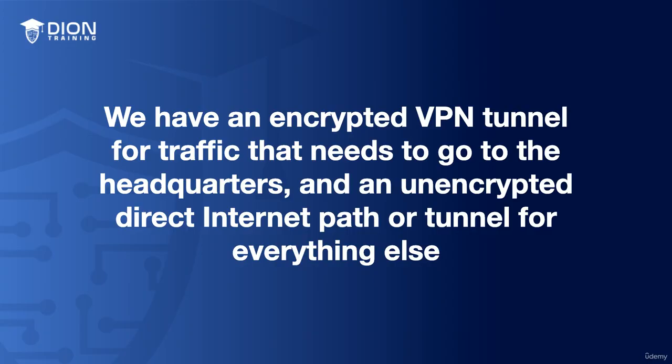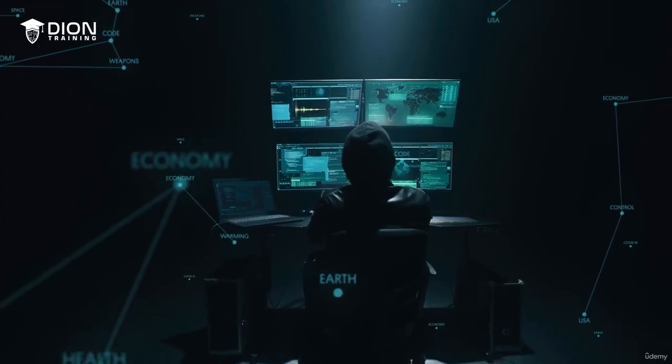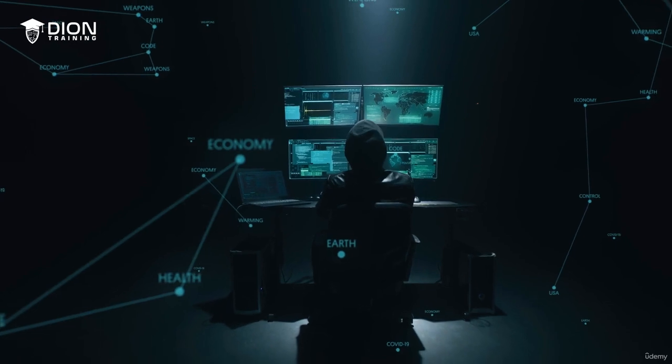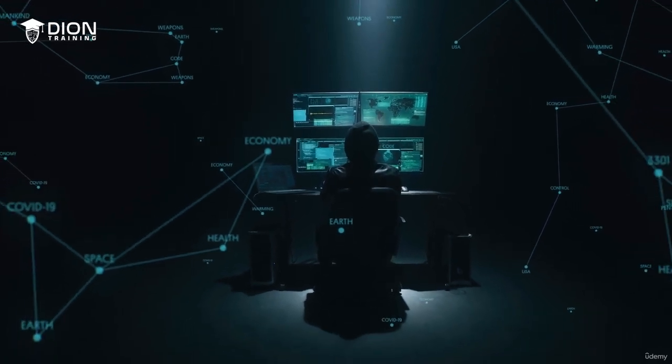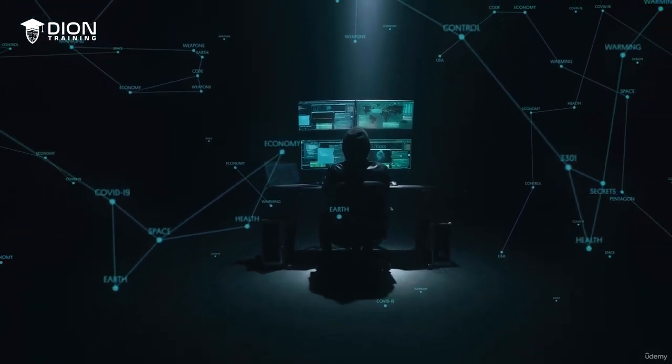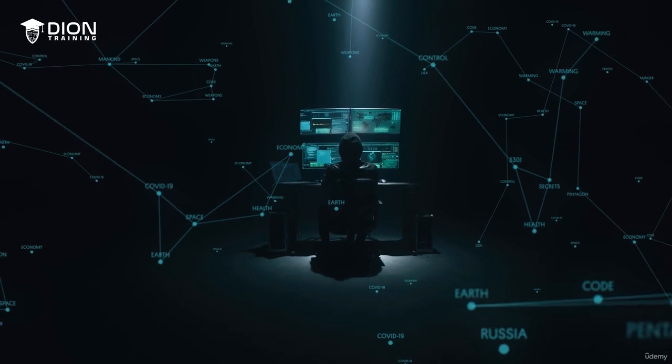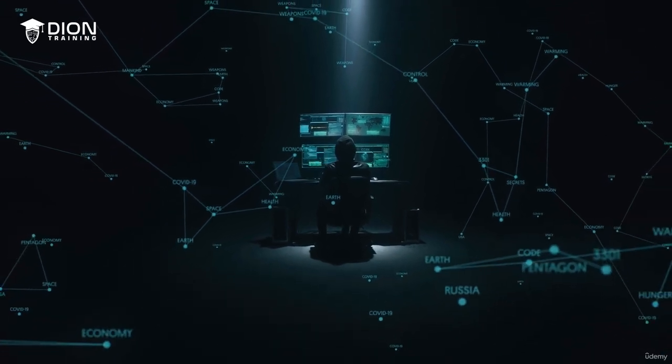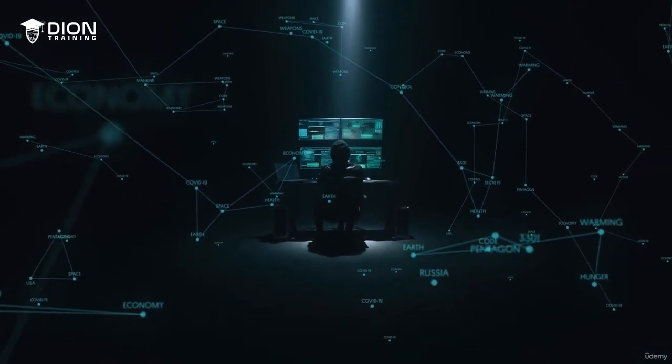This is why we call this split tunnel, because we have an encrypted VPN tunnel for traffic that needs to go to the headquarters and an unencrypted direct internet path for everything else. The challenge with using a split tunnel is that it can be less secure, because there's a possibility that an attacker could connect to your device over your unencrypted internet tunnel and then pivot through your laptop and send data over your VPN back to the headquarters network.